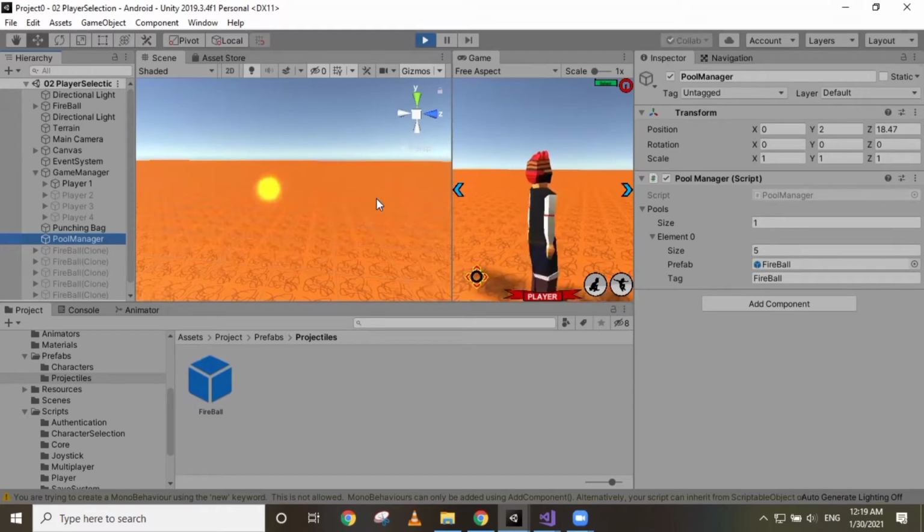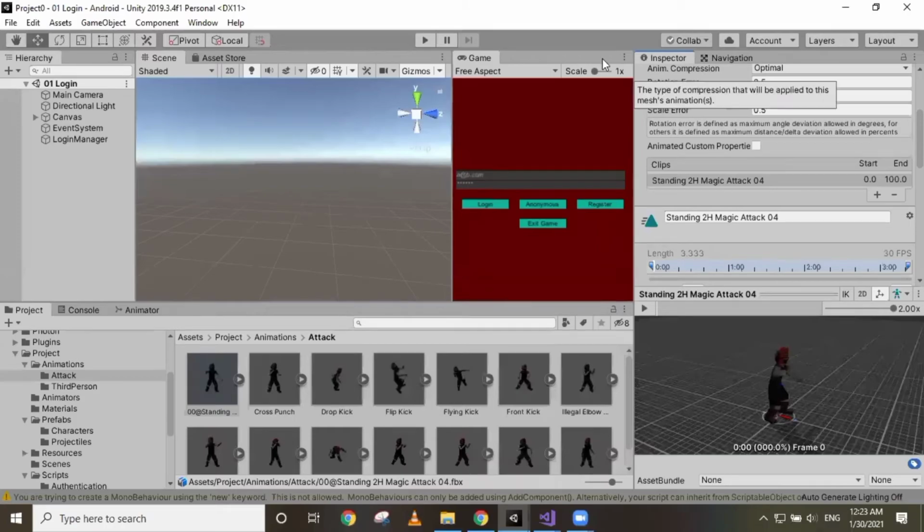So here in the script, we have the pool size set to 1 because right now we are just going to deal with this one fireball game object, and then we have the number of fireballs set to 5, the original fireball game object, and a tag, fireball, to identify which game object we want to have on the scene. So without further ado, let's get started.